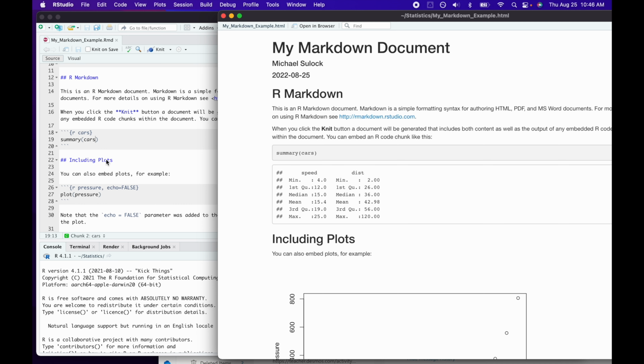So then we have another section of text with another heading created by the 2 pound signs, and then another code chunk, which in this instance is called pressure. And there's an option here in this code chunk that's going to affect the output for only this particular chunk, which is echo equals false.